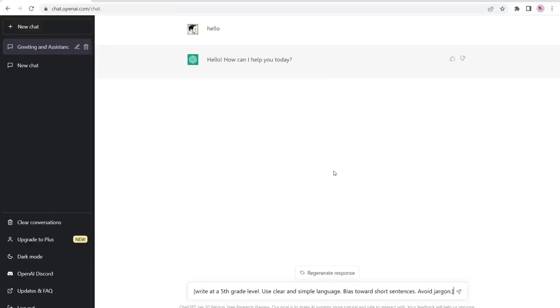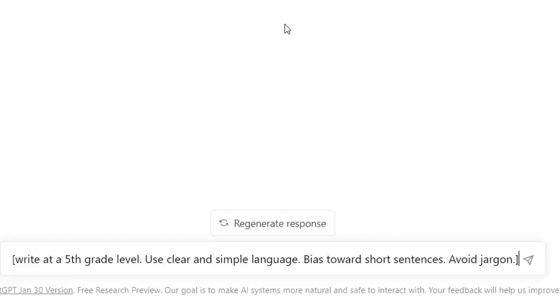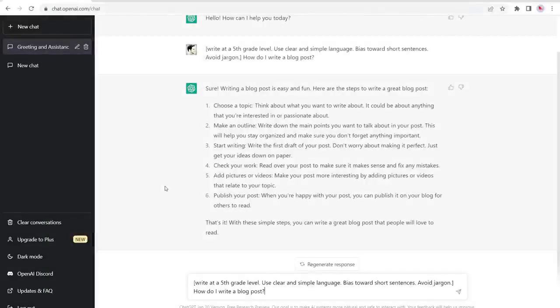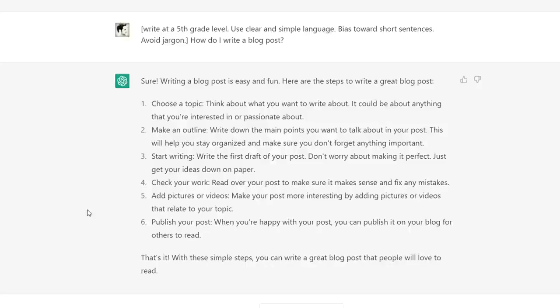Number three is style dictation. So you can set ChatGPT to return its responses in a clear and specific way to your liking. So for example, I have it set to write at a 5th grade level, use clear and simple language, short sentences, avoid jargon, etc. And you can edit and adjust this prompt to your liking. And there we go. We have a nice effective response that's at a reading level that most people can understand.